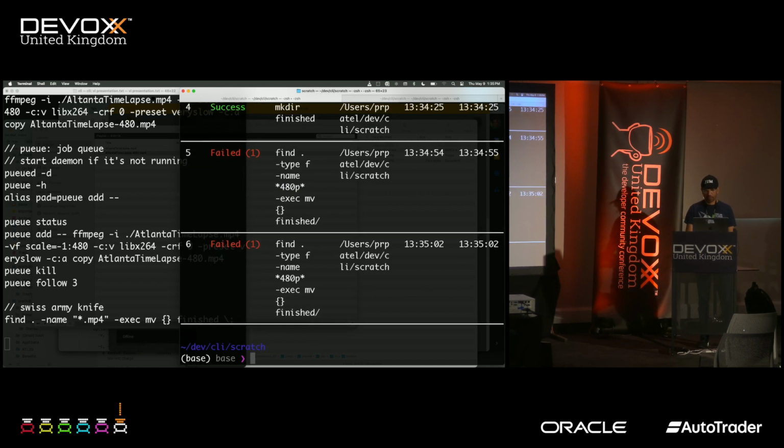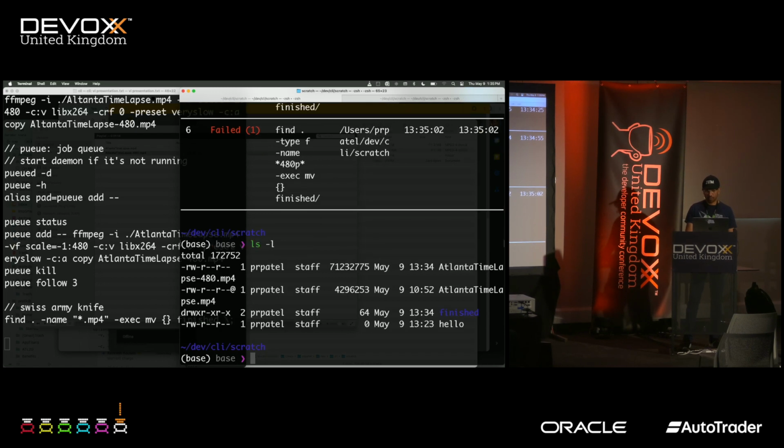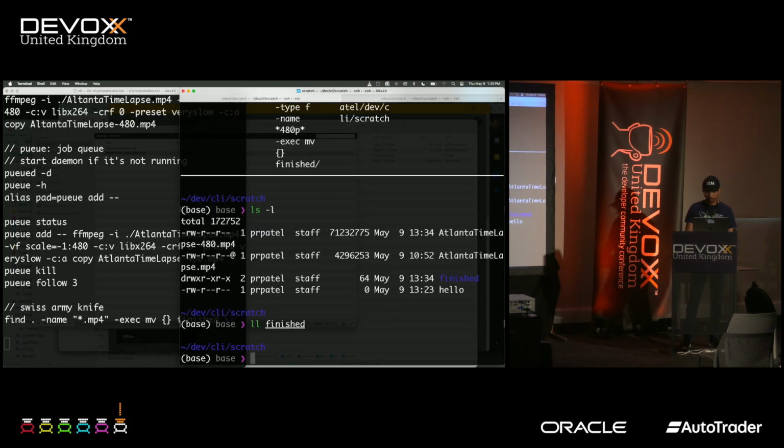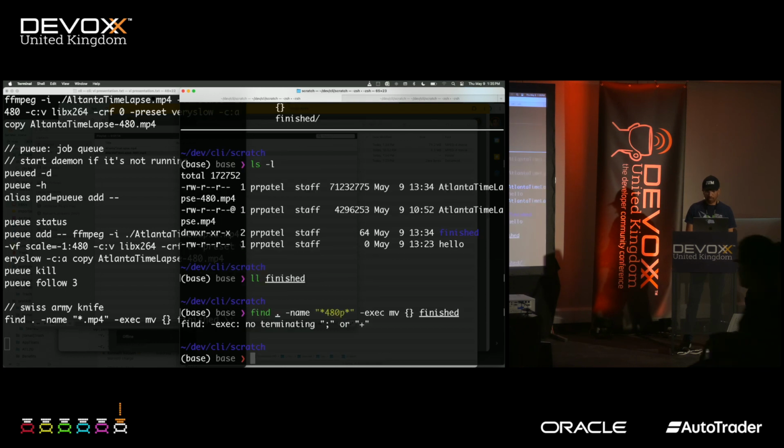Okay, so we do pq status. Oh, it failed. What did I do wrong? Let me just try to run this from the command line. Okay, it did create our finished folder from the queue. Let's see if there's anything in there. There's nothing in there. So find -name star 480p star -exec mv that stuff into the finished folder, and let's see what happens.